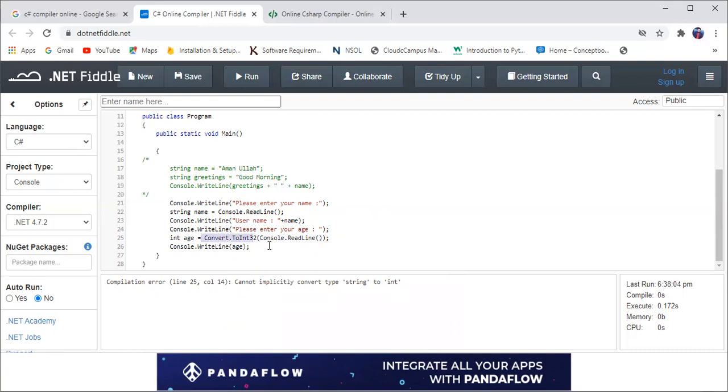Convert.ToString, Convert.ToInt32, Convert.ToSingle, and many more. You can use a different one, as per your choice. Now this will be converted to Int32. This is a string, but it will be converted to int, and we are storing it in an integer type variable, that is age. Now we can run it.